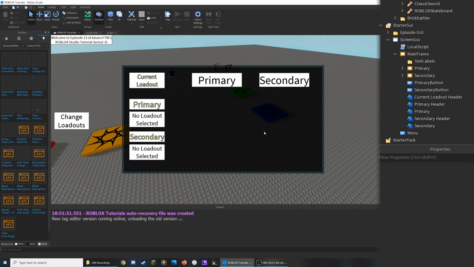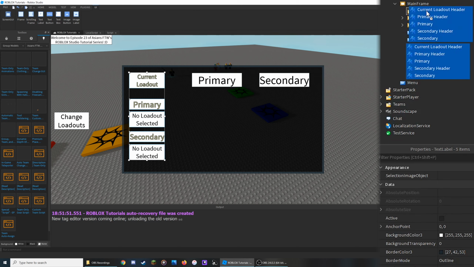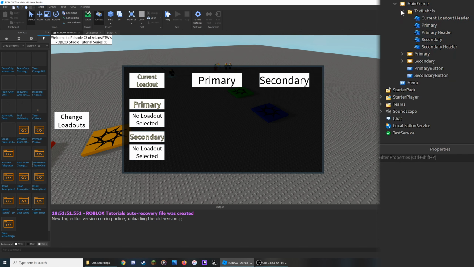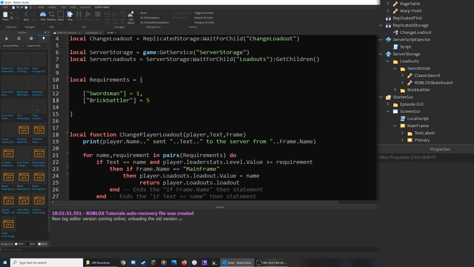So now the player will know that, okay, their primary item is going to be right here, and their secondary one will be right there instead. So now I can drag all of these text labels back into the text labels folder and we can continue working. So now I'm going to go into the main script and we're going to need to change a bunch of the requirements here. So I'm going to go back over here.